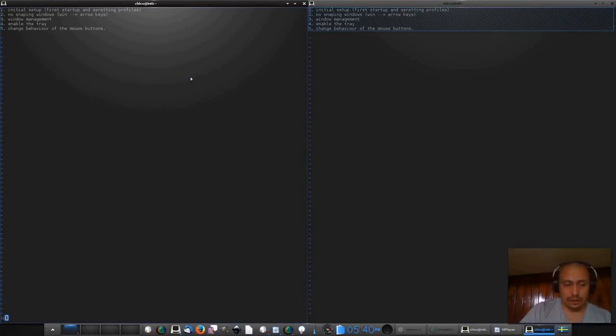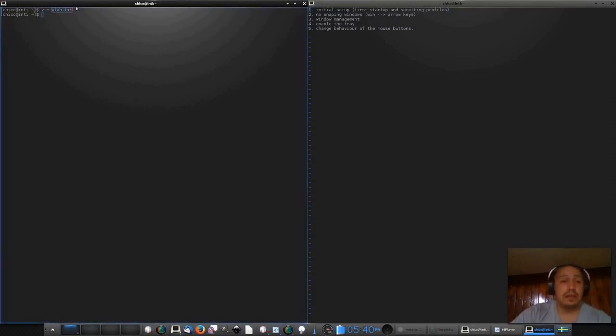Another thing is the Terminology terminal. This is the first time I've used it, and I really like it. It's fast, it's simple, and I really like the way that when I double click to copy a word, it marks it with this blue box. It's nice.